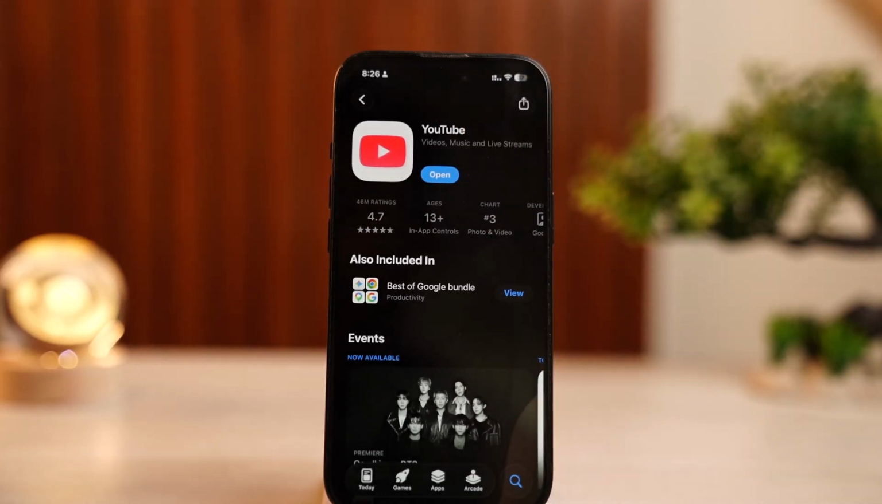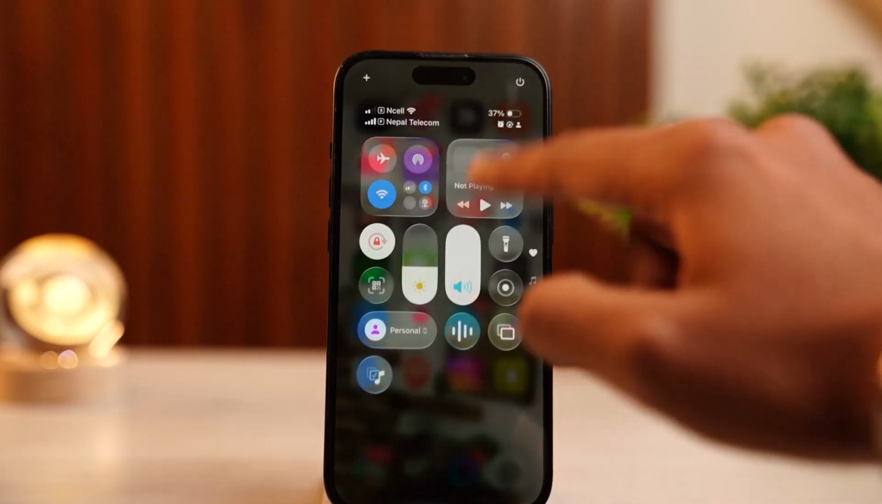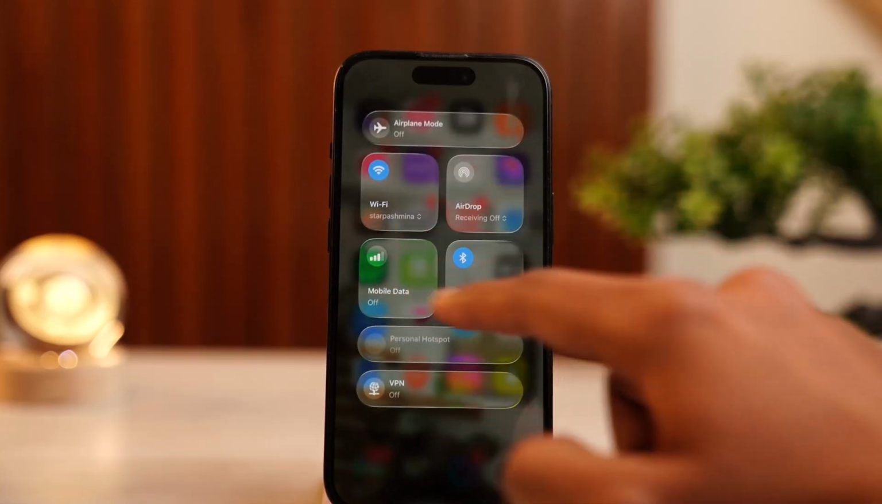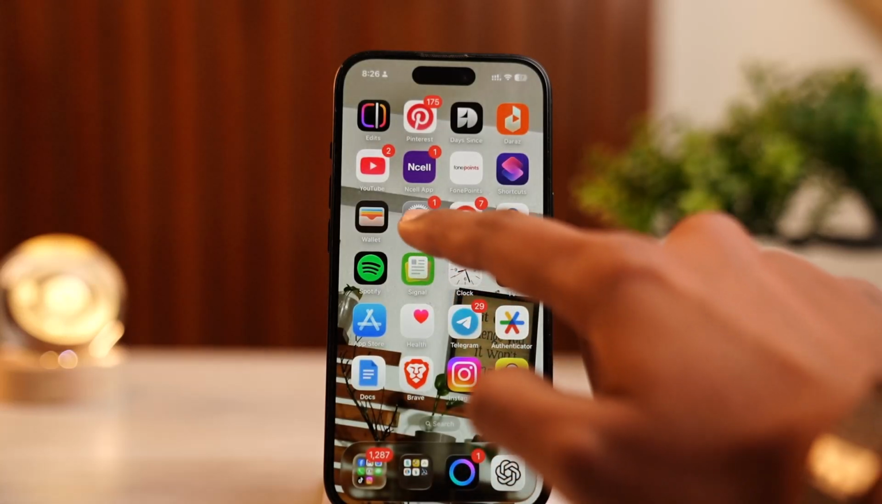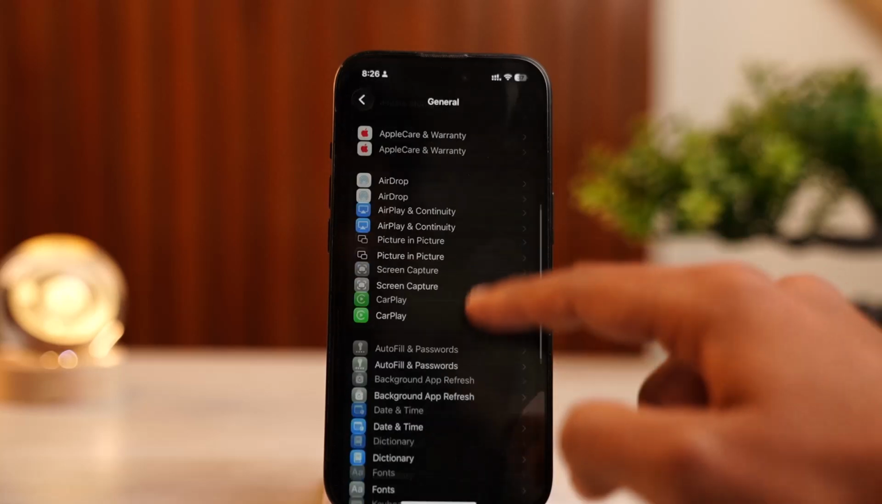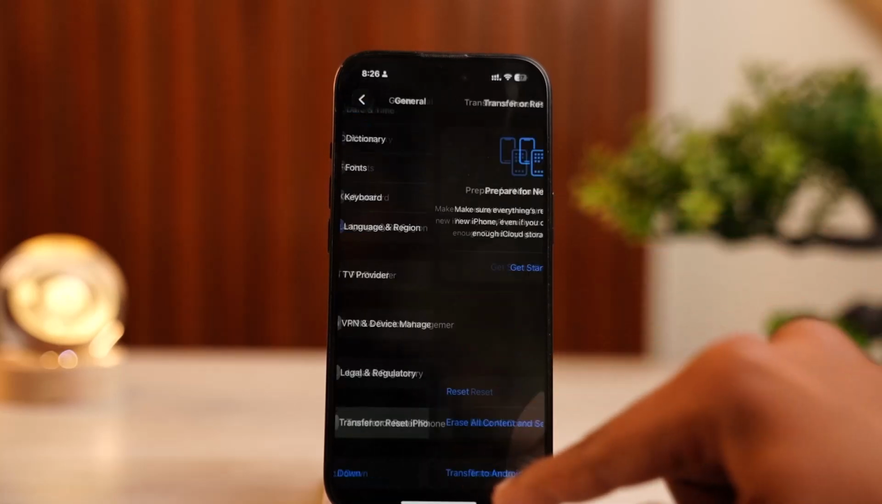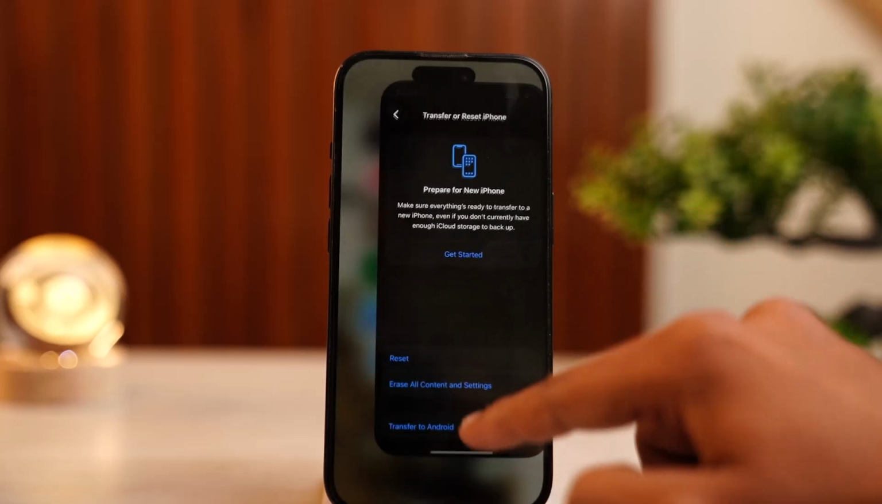The other thing could be your Wi-Fi, so simply go ahead and try to switch between your cellular data and your Wi-Fi to ensure that you have a valid or stable internet connection. If you want to reset your network settings, simply go to Settings, head to General, scroll all the way down to Transfer or Reset iPhone, click on Reset and reset network settings. This should fix your problem.